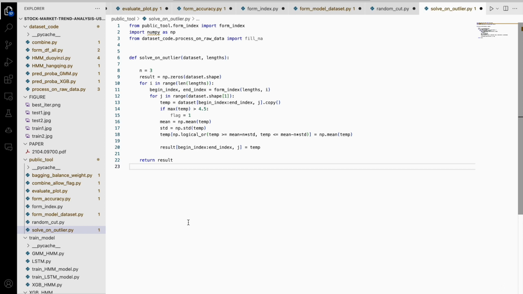It computes the mean and standard deviation of the current segment of data and flags a value as an outlier if it lies more than n standard deviations away from the mean. The value n is set to 3, which is a commonly used threshold for identifying outliers in many statistical applications. Outliers are replaced with the mean value of the segment, presumably to mitigate their influence on subsequent analysis. After processing for outliers, the sanitized segment is stored in the result array.